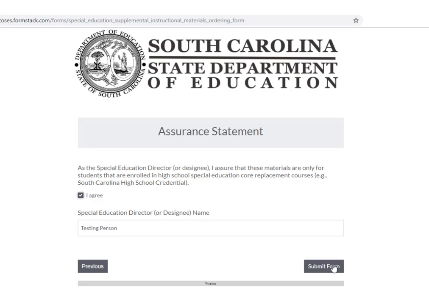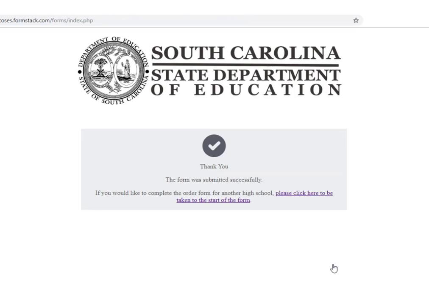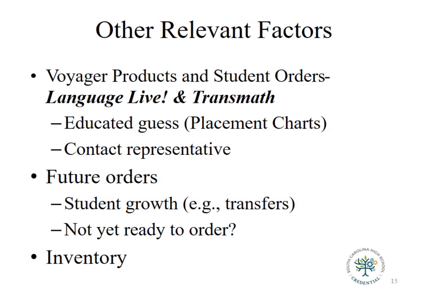And then finally, your assurance statement. I'm going to go ahead and click Submit Form so you can see what pops up afterwards. You'll see a screen that says, "Thank you, the form has been submitted," and then the fine print says, "If you would like to complete the order form for another high school, please click here to be taken to the start of the form." So essentially, if you are a district that has one high school, you will be submitting one form. If you are a district that has many high schools, you're going to be submitting many forms.